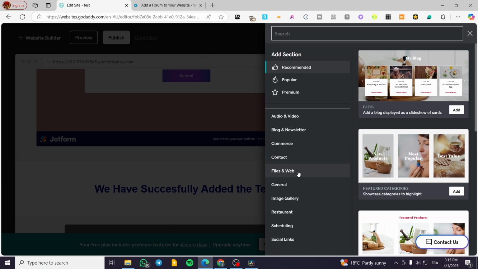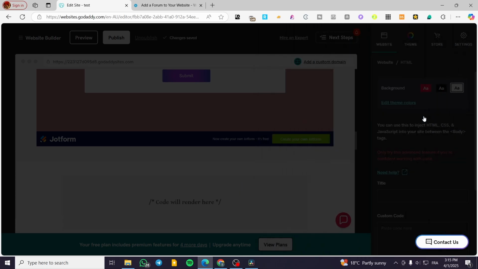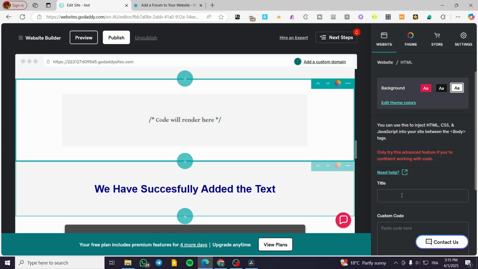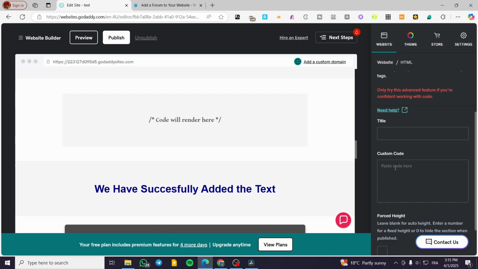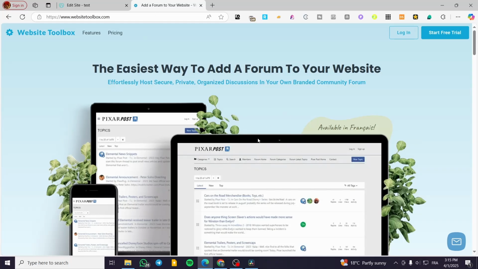So you're going to find the embed forms or the specific files and web. Click on here, click on HTML, add or add again, it depends if you have added it already. So you're going to have it just like that. Now, what we're going to do is scroll down a little bit and click on custom code. We're going to leave it as it is, and we're going to head over to our forum creator.